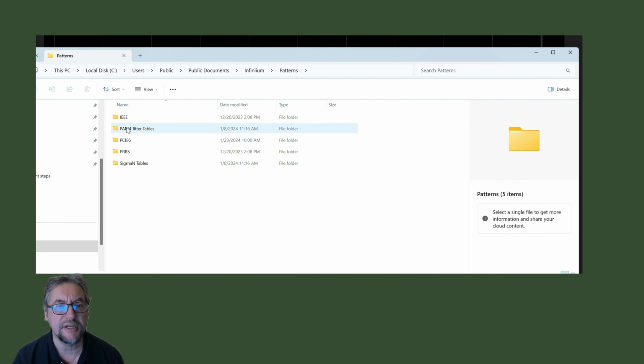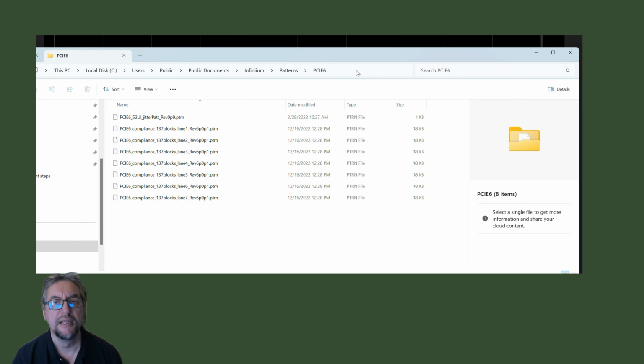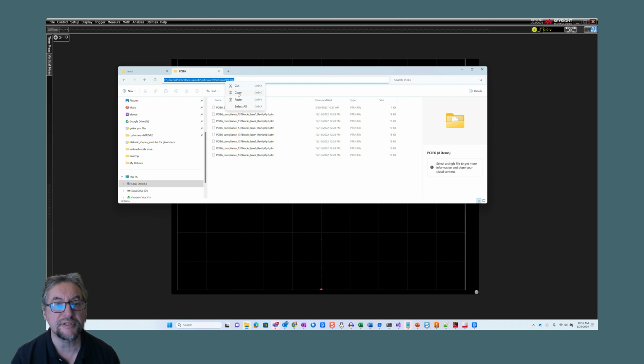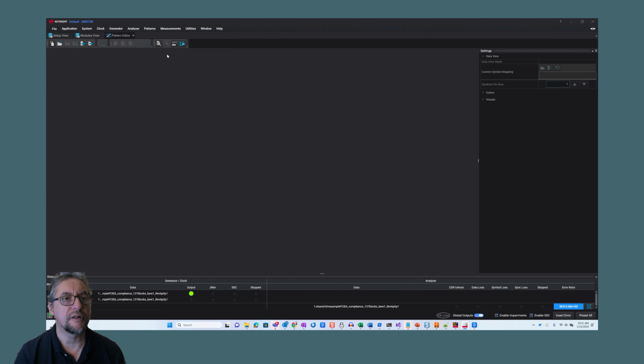And in here, there's a number of patterns that I can choose from. I'm going to go PCI Express Gen 6, and I'm going after this particular pattern right here. So I'm going to copy this folder. And then the next thing I'm going to do is go back to the Bert software, and go to pattern editor. I'm going to load that up, and then I'm going to find import. I'm not going to go here on open. That's not what I want. I want to import first.